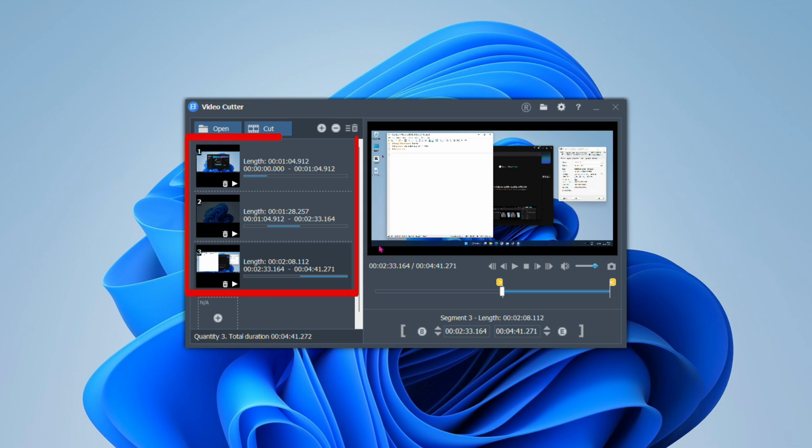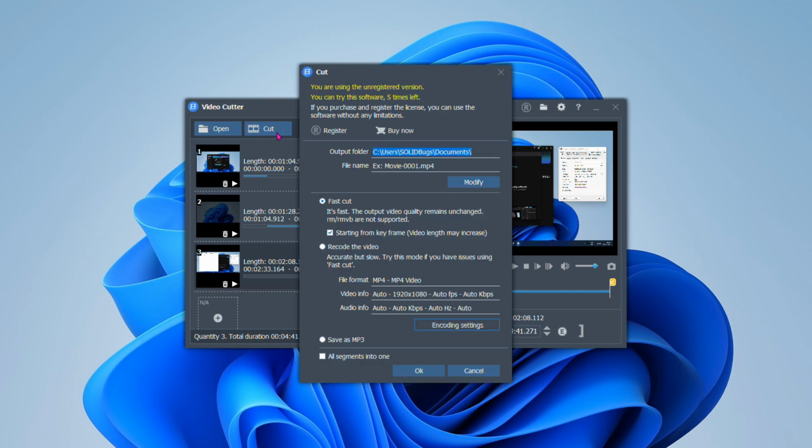This will create the separate clips based on your defined selections. Note that the software only allows 5 uses in the unregistered version. After reaching this limit, you will need to register or purchase the full version to continue using all its features.